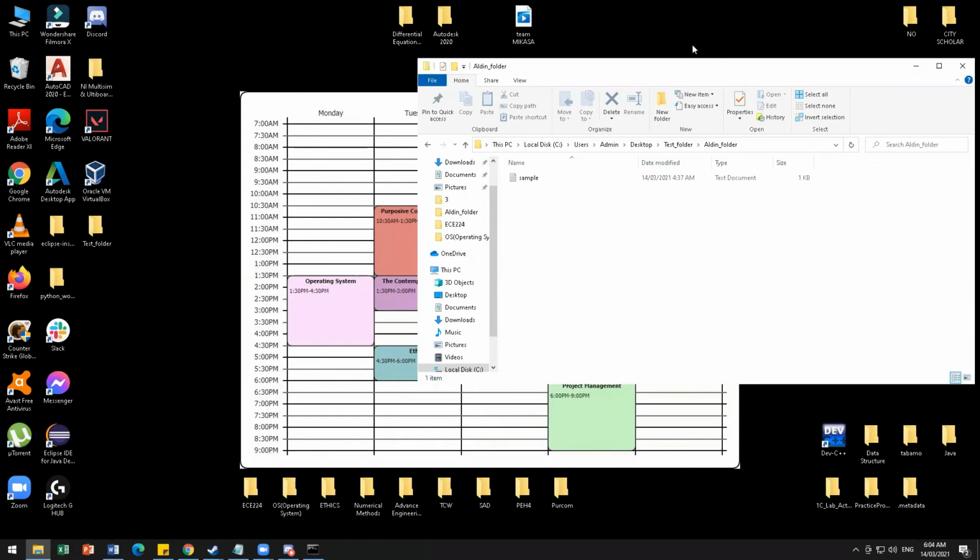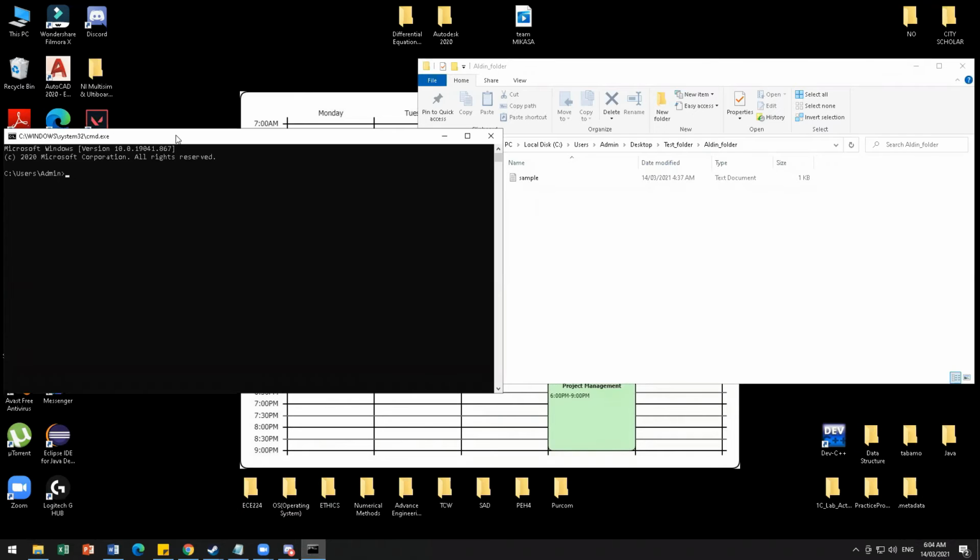Ren command, or rename command. This command simply allows us to rename a directory or a file. Right now, we are in the Aldin folder under the test folder and the desktop folder. And let's say we want to rename the sample text file using the command prompt. So we go to our command prompt and proceed to the location of the sample text file.